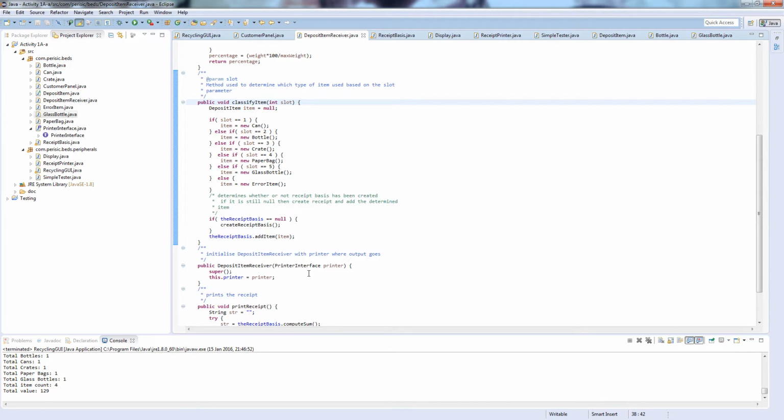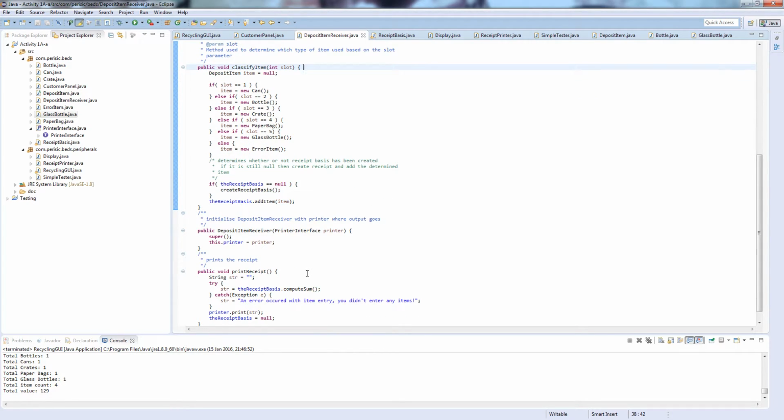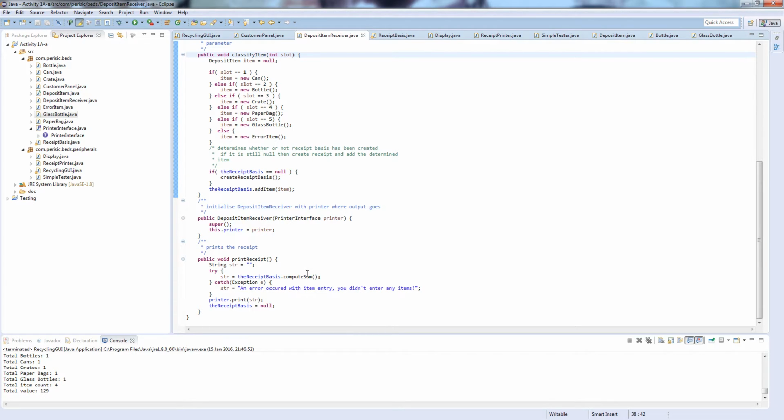Next, the constructor for deposit item receiver takes in the printer that you are using and assigns what the printer is. The final method is the print receipt method, which will try and compute the sum of the receipt. And if nothing has been entered or an additional error has occurred, we'll output this error in the entry string. Finally, it sets the receipt basis to null so that the next receipt can be generated.